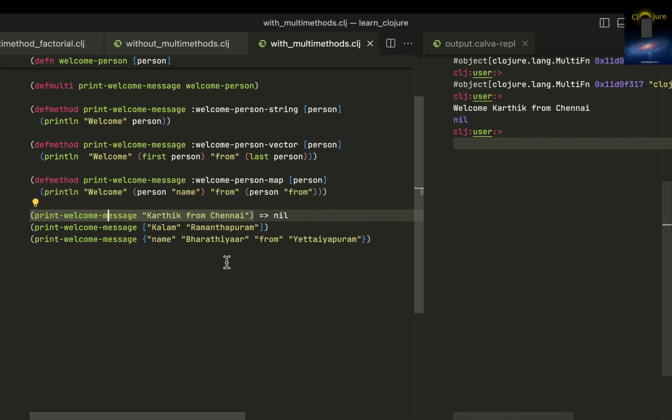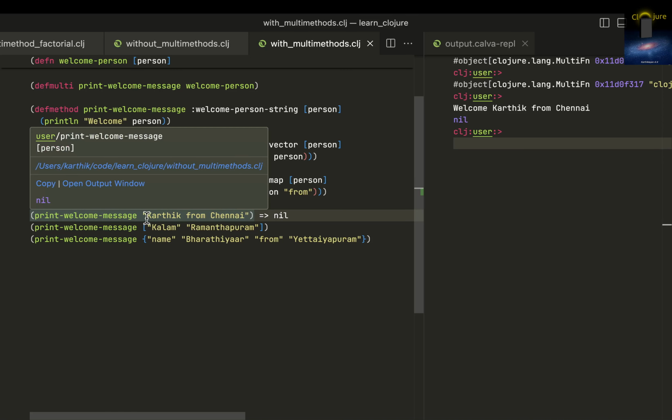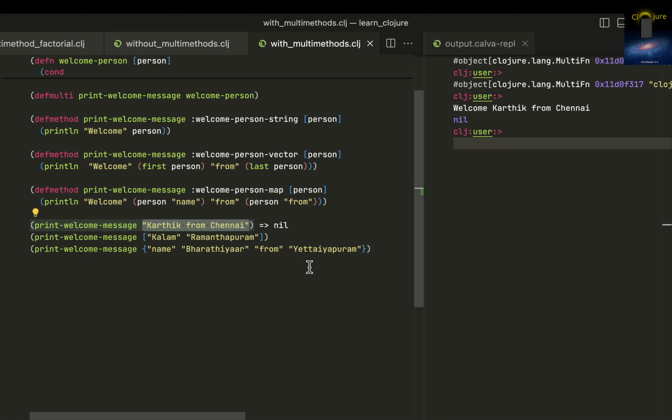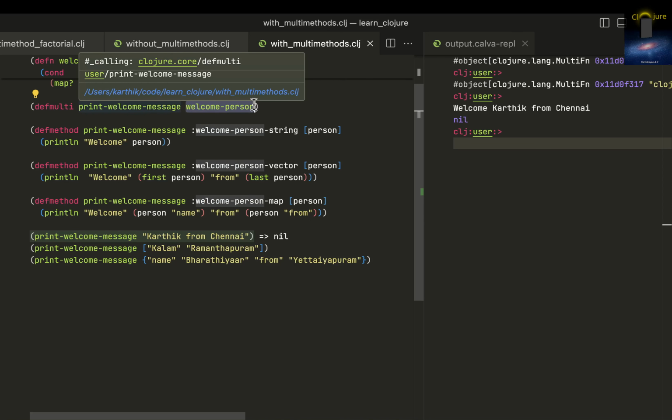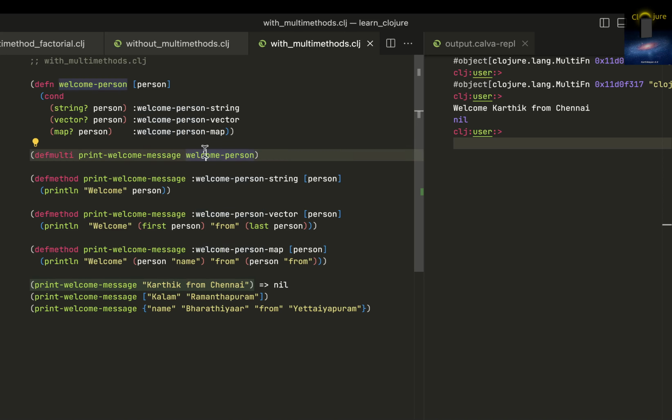The first one is a string: print welcome message Karthik from Chennai. It's a string over here. What happens is, Clojure knows that there is a multi-method called print welcome message, and there is a handler function for that, which is called welcome person.